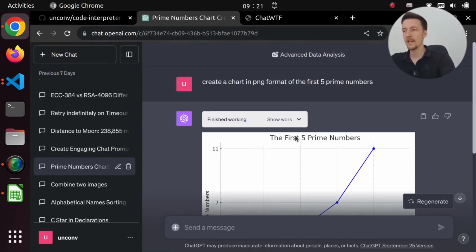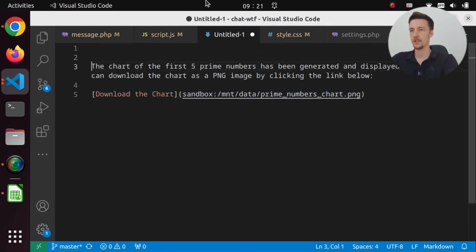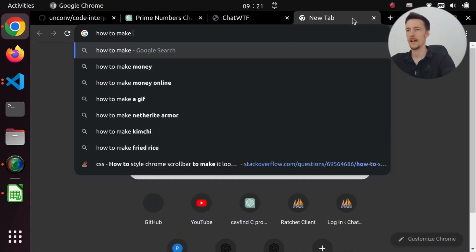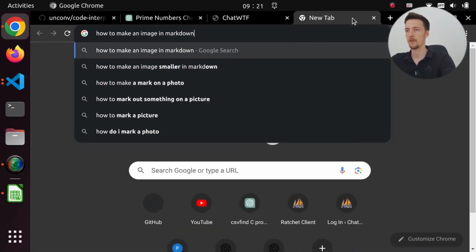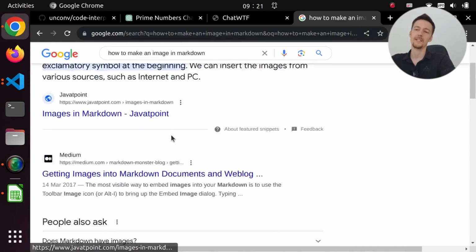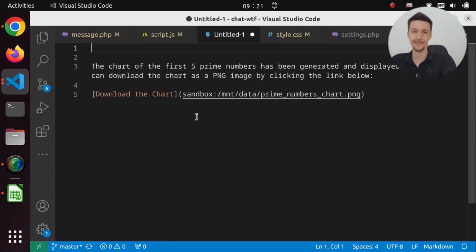That is interesting. So actually, I wonder, is the image in Markdown? If I copy this message, what will happen? No, it doesn't copy that. But technically, we could make like an image. How do you make an image in Markdown? I'm not actually sure. How to make an image in Markdown. Inserting the image name inside the square brackets and image link URL. But that's going to be a link. So there is no actual image that you can do, but we could tell it that there is.